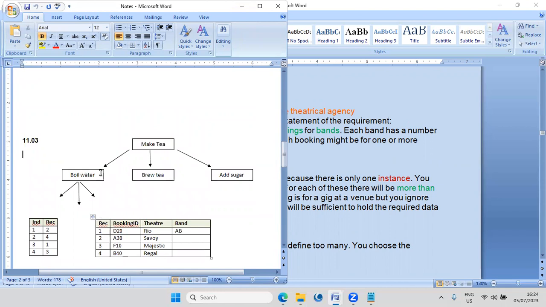Make tea is the top-level task. This is an example. If you have only this one, the instructions are written on a card, which gives the instructions to make tea. Then only one person can handle the project or the problem or the task.